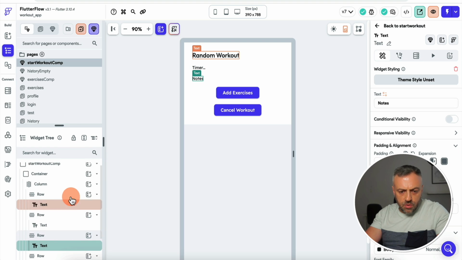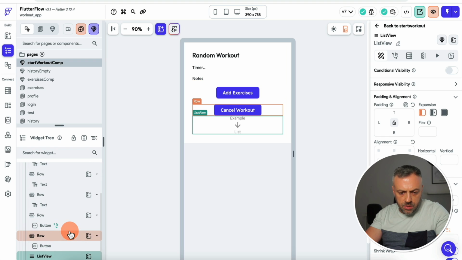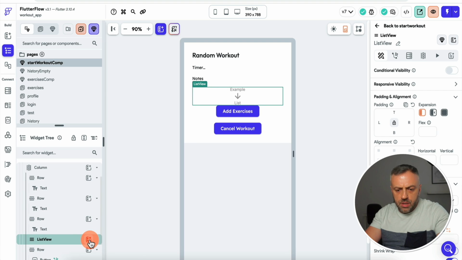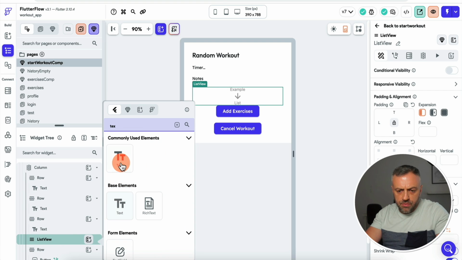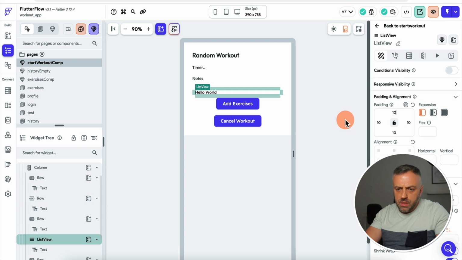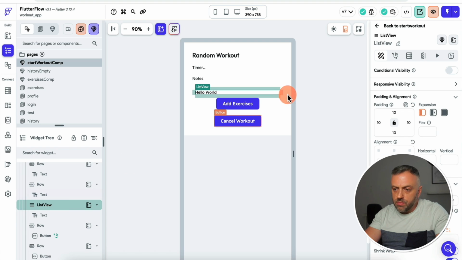Okay, so let's go back to the column. Let's do a list view. In fact, let's bring it maybe right here or somewhere. Let me bring it down. Okay, so let's go ahead and add some kind of a field inside and give it some text, something like this. And this is going to display the list of exercises that are in that app state. Okay, so let's go ahead and load this up from this list view.